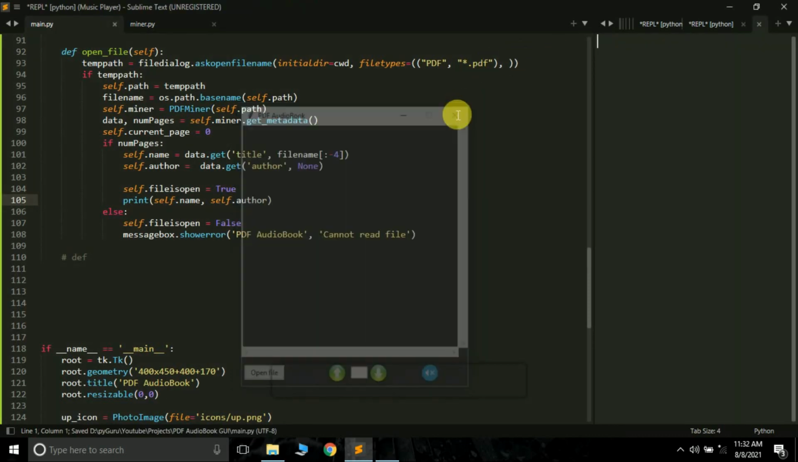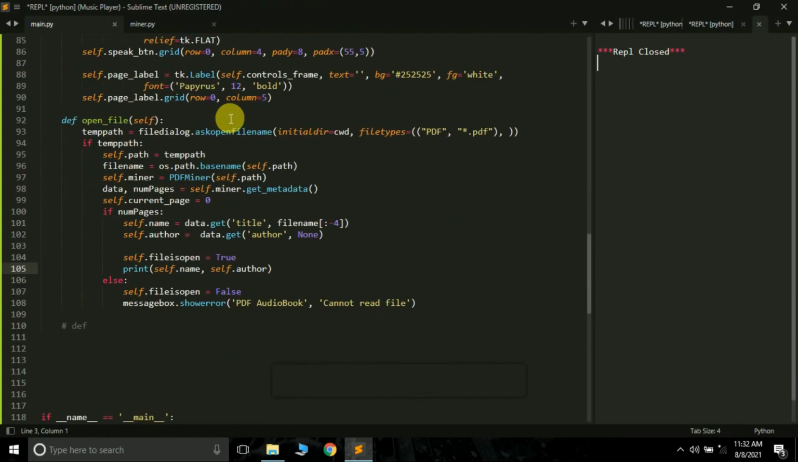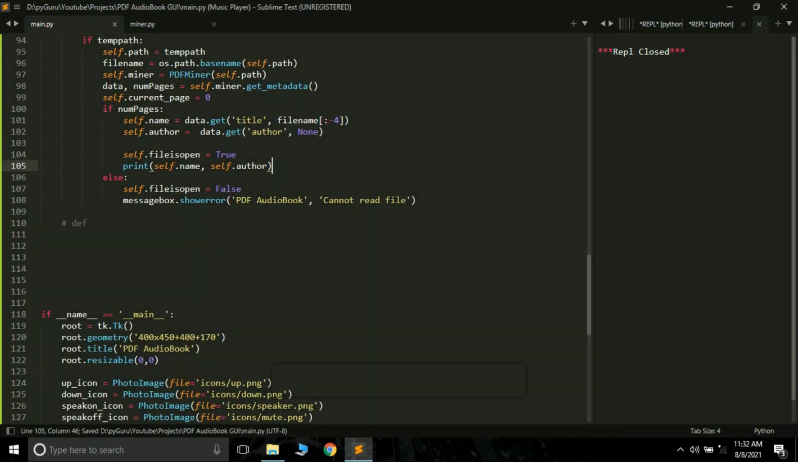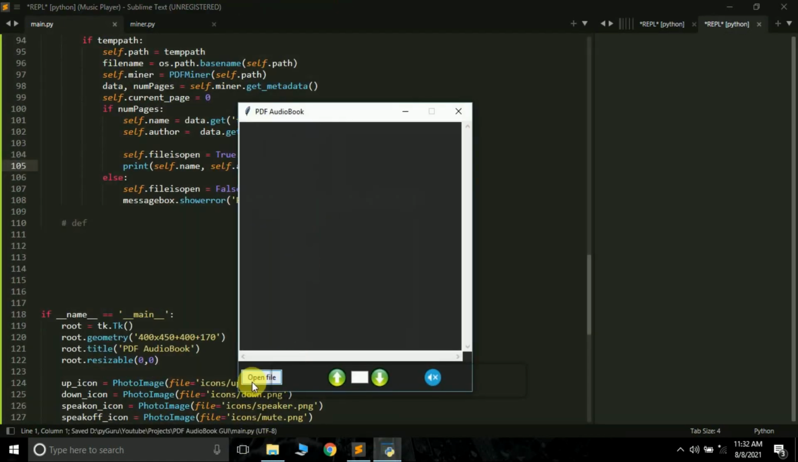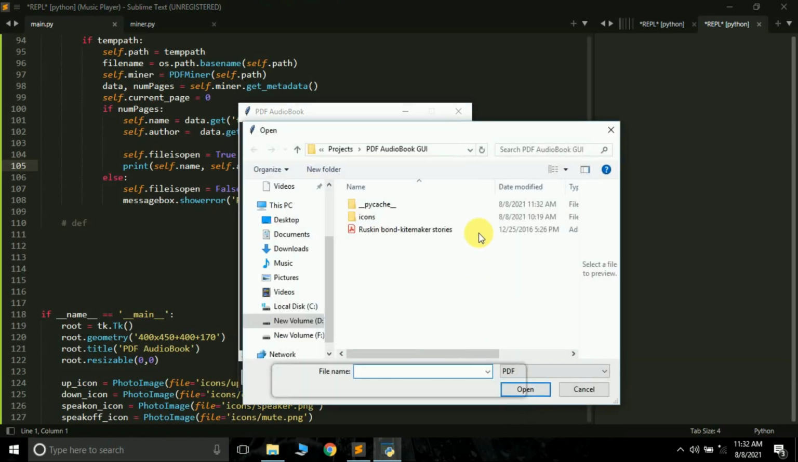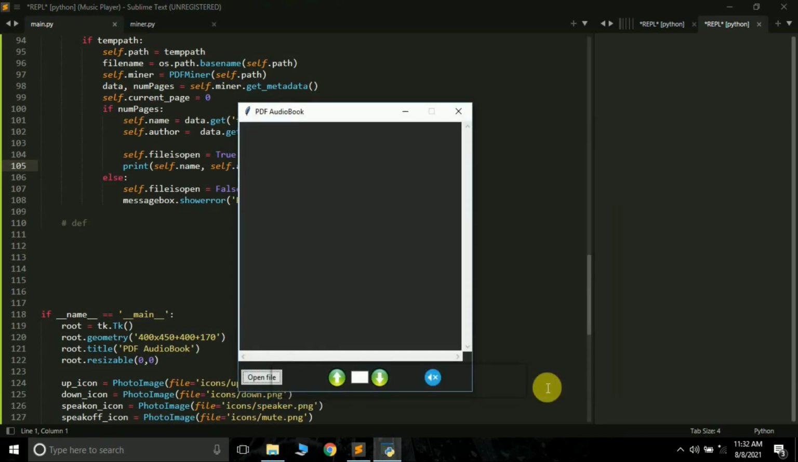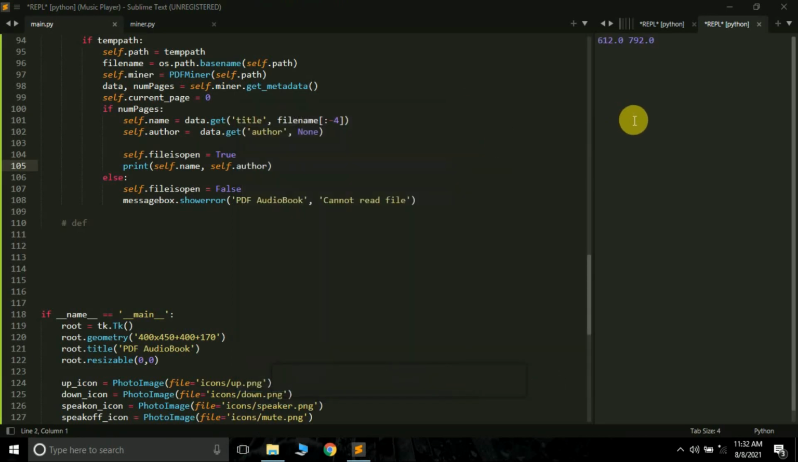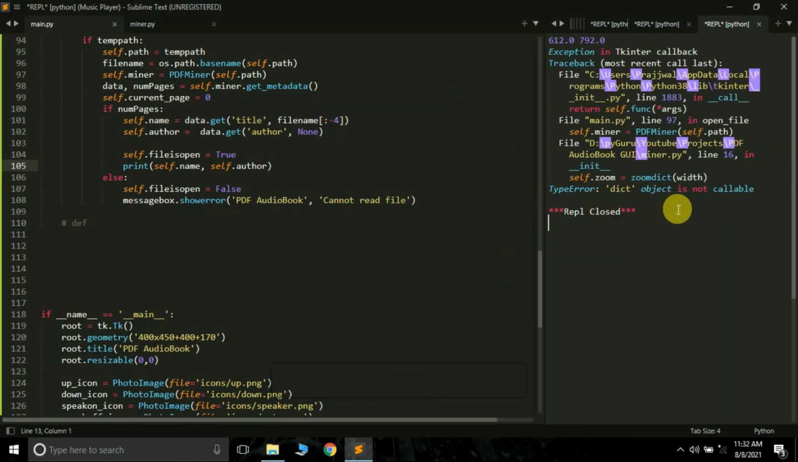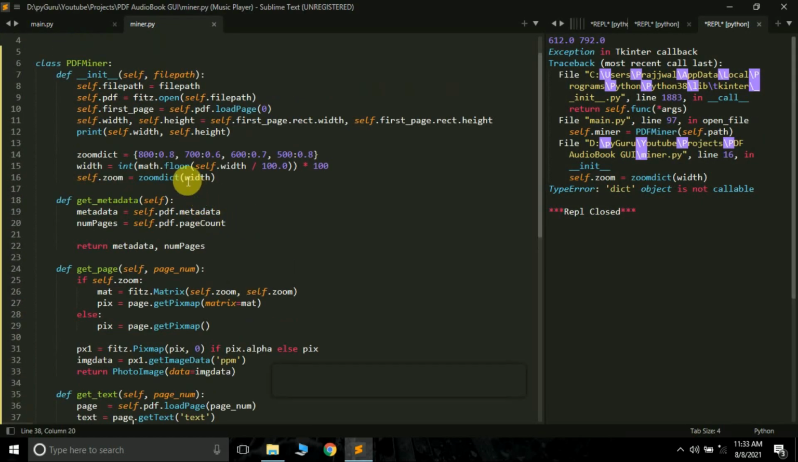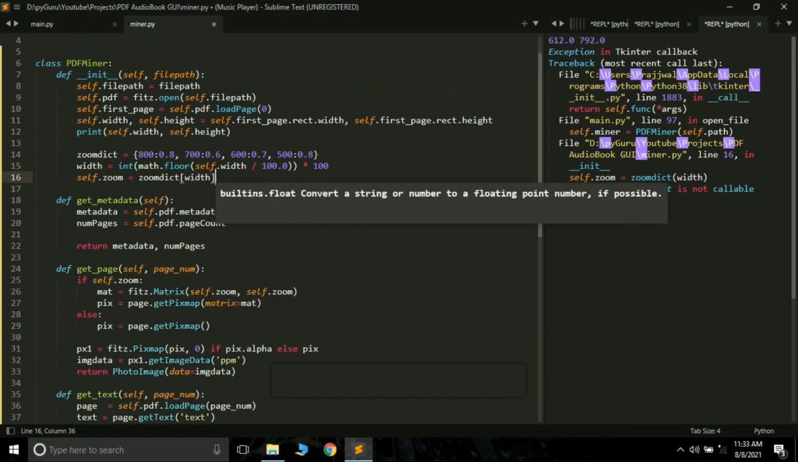Oh, sorry, we have to bind it again. So self.open. Okay, it was already bound, so we do not need to bind it again. If I just click open file, select a PDF file, and click it, you will see we will get a few values here if everything goes fine. Dict object is not callable. Zoom dict. Oops, my fault. Here we have used parentheses, but we have to use square brackets. Okay, that's why we got this error.